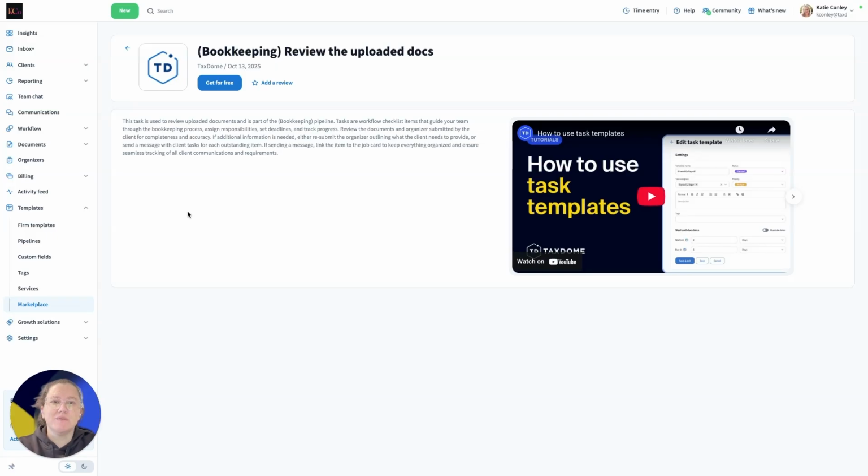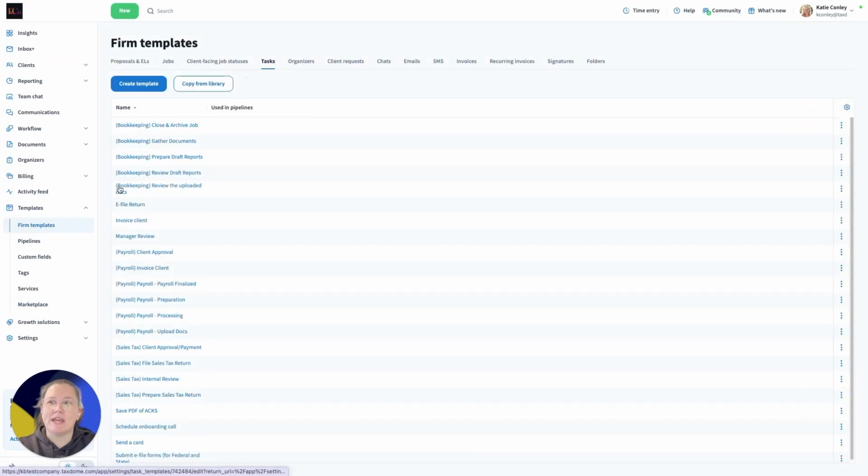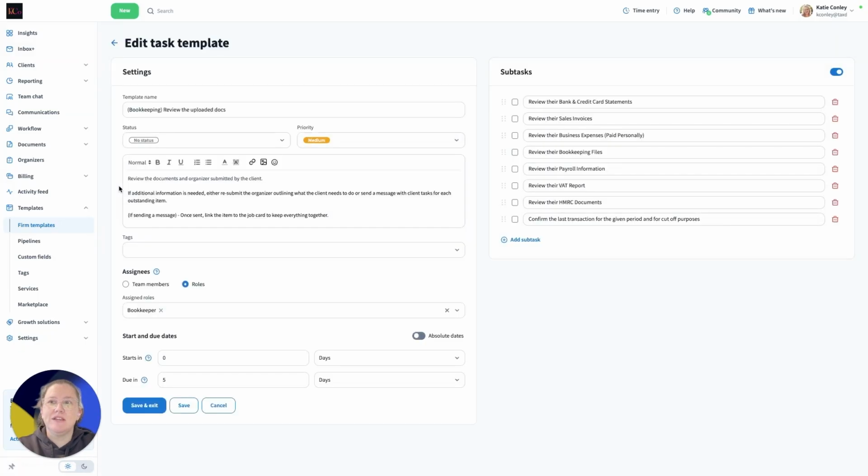The first thing you're going to want to do is go ahead and click Get for Free, and then you're going to look at your template, go into Templates, and then Tasks, and then open that task. Here you're able to review everything involved in your task.